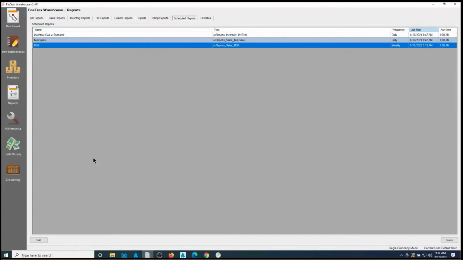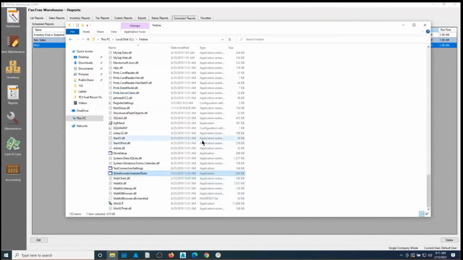All right, so one other step that we need to do for any scheduled reports or scheduled orders or anything within the warehouse is we do have to set up a scheduled task through Windows to get that to run. The executable that we'd want to set the task up for is called warehouse schedule task. This is what runs to look in the Fast Track software to see if there's anything that needs to be run. But to get this to kick off, we have to actually set up a Windows scheduled task.